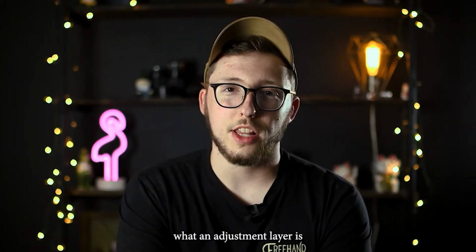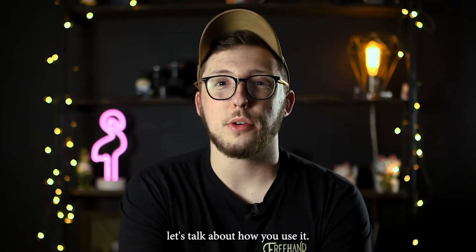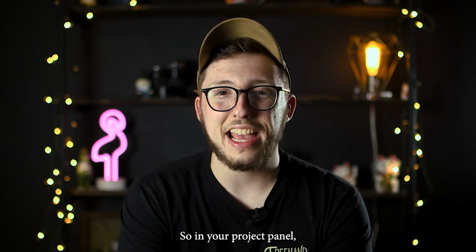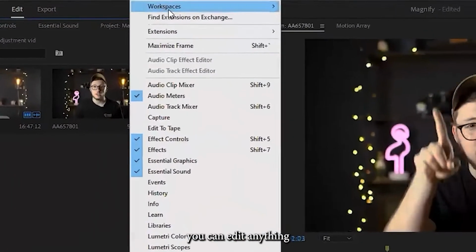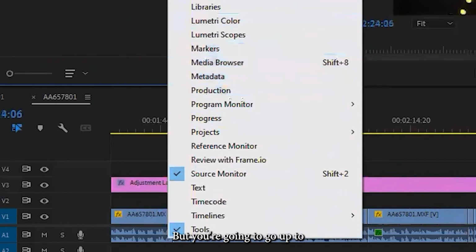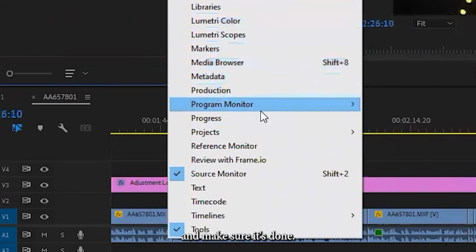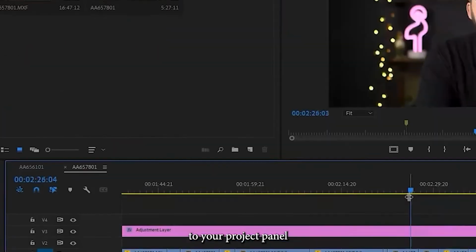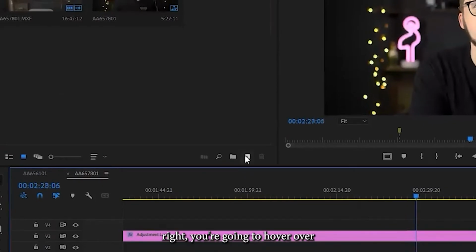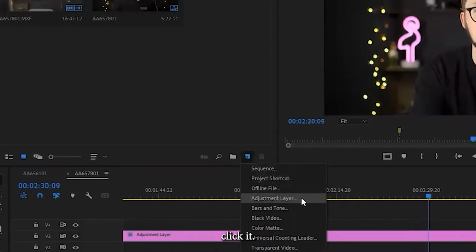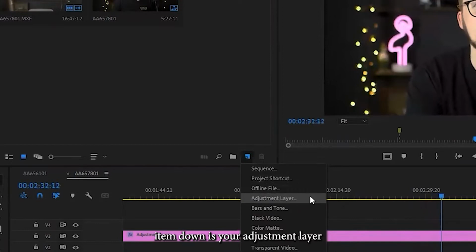Now that we know what an adjustment layer is and why you would use it, let's talk about how you use it. So in your project panel, if you don't see your project panel, you can't edit anything because that's a pretty important panel, but you're gonna go up to Window, you're gonna find Project and make sure it's ticked on. Then you're gonna navigate to your project panel. In the bottom right, you're gonna hover over the icon that says New Item. Click it, and then the fourth item down is your adjustment layer.